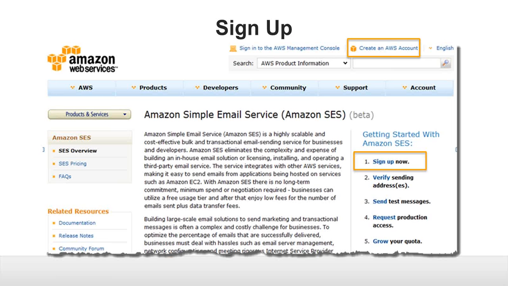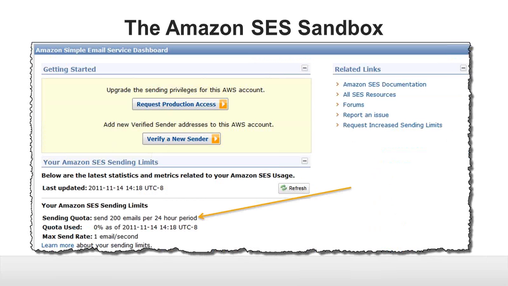First, you need to sign up for AWS if you don't already have an account. You can get started with any of our services in a matter of minutes. When you first have an AWS account, you'll be in the Amazon SES Sandbox, where you can only send to or from verified email addresses or domains, and you have a testing quota of 200 messages per day.